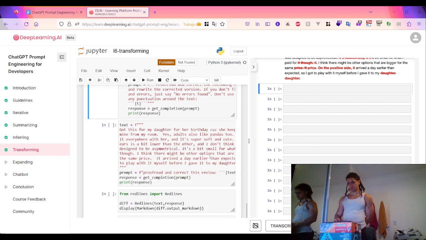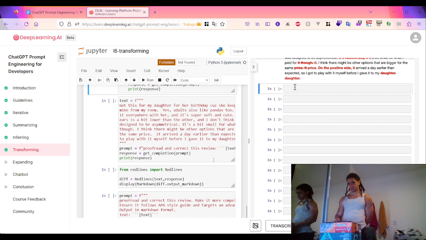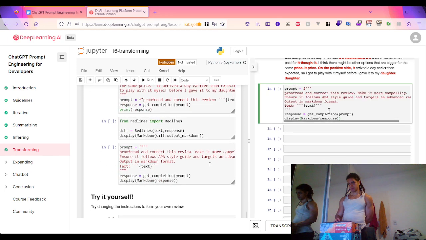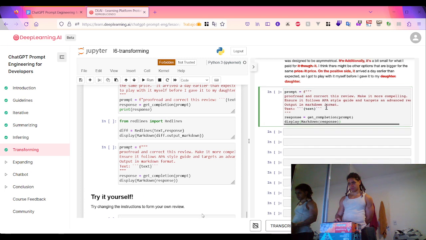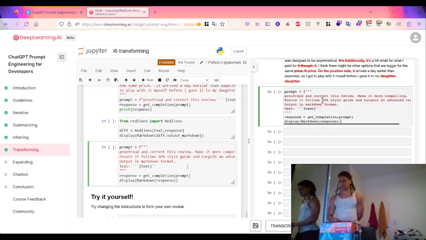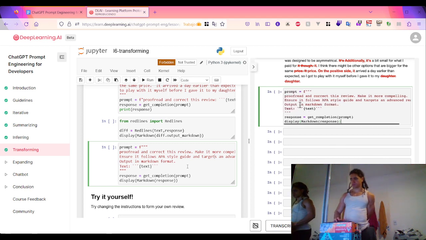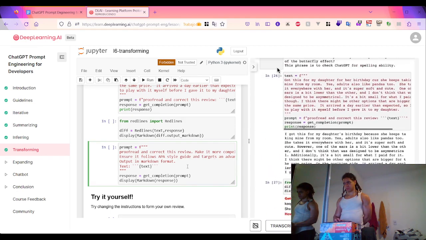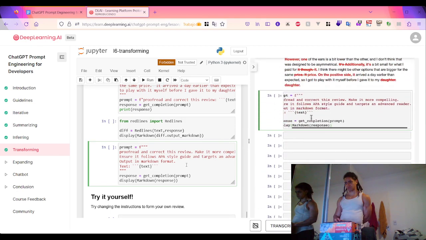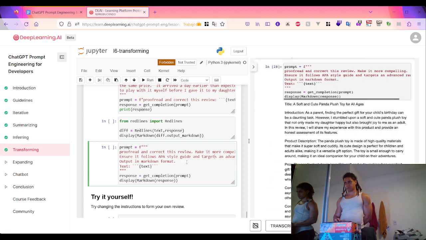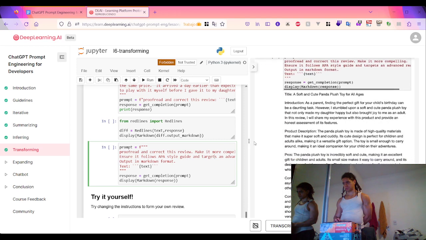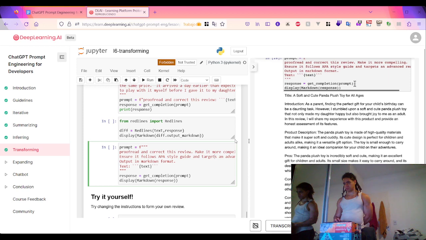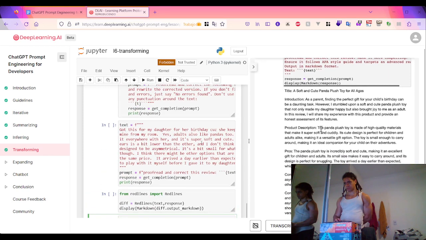So let's try one more thing. In this prompt, we're going to ask the model to proofread and correct this same review, but also make it more compelling and ensure that it follows APA style and targets an advanced reader. And we're also going to ask for the output in Markdown format. And so we're using the same text from the original review up here. So let's execute this. And here we have an expanded APA-style review of the soft panda.